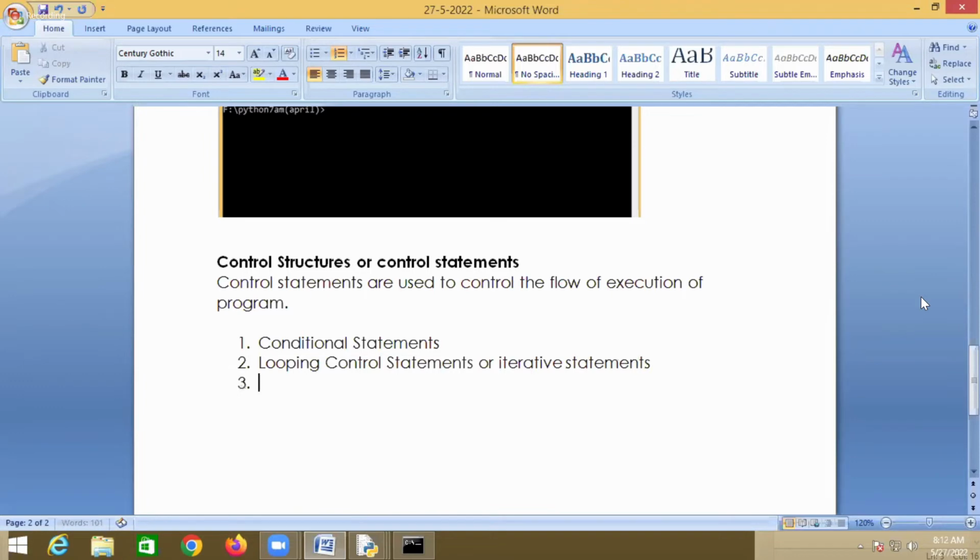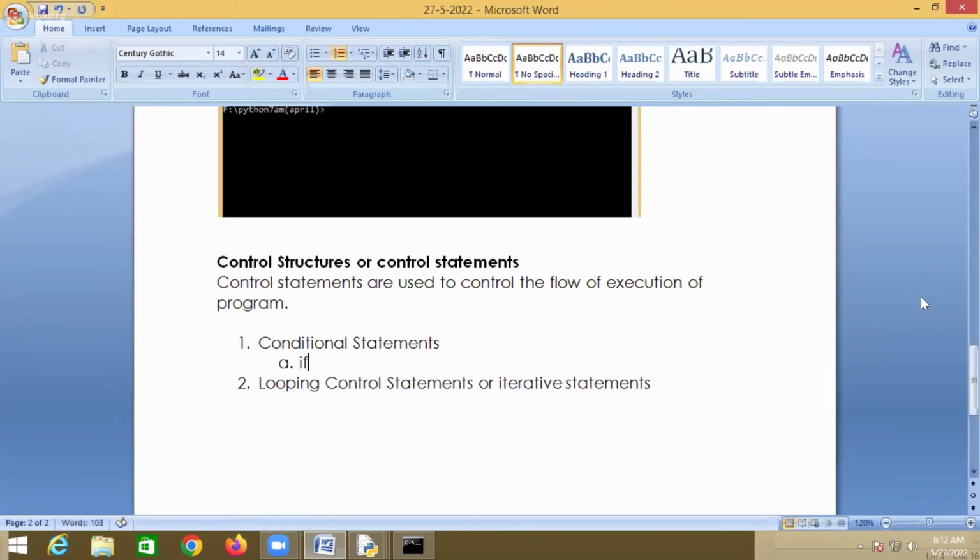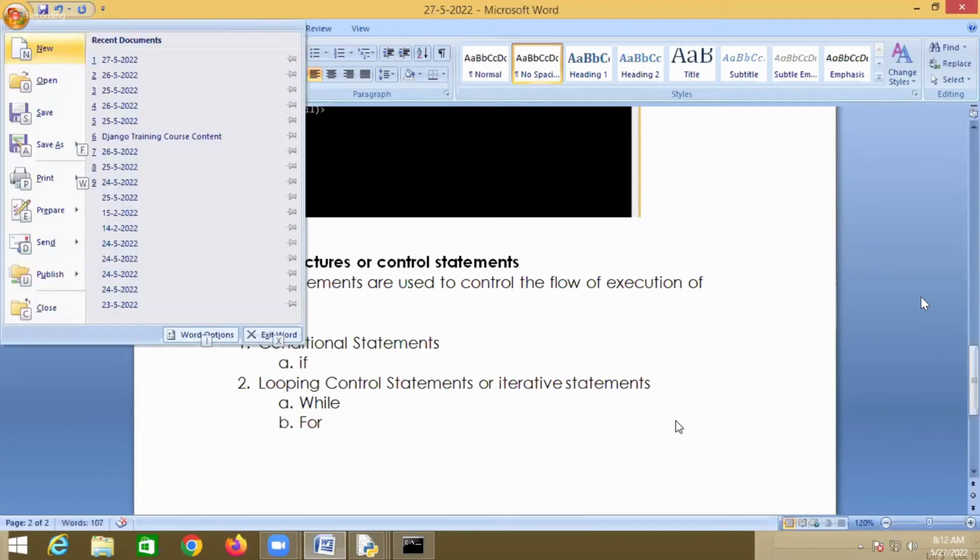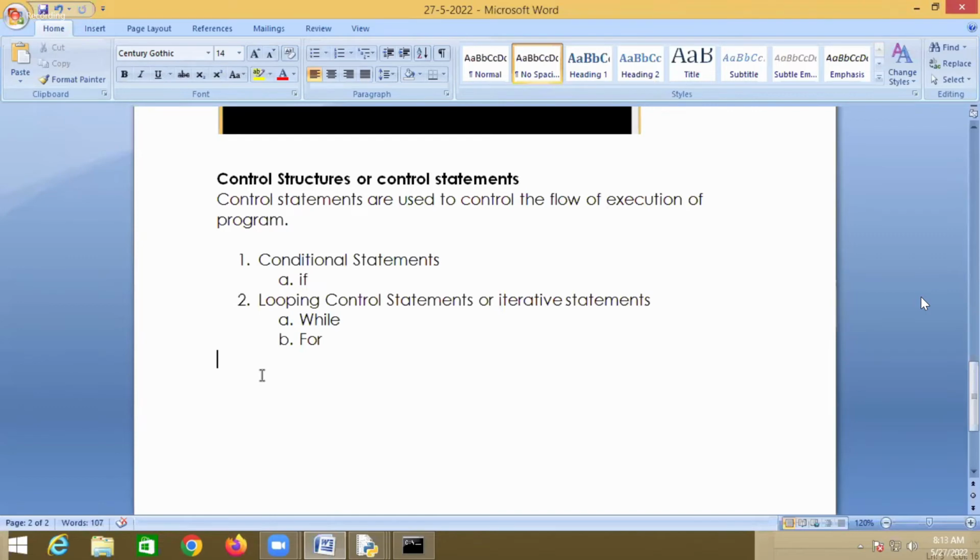Iterative means repeating one or more times, so you call them iterative statements. First, these are called conditional statements. Python supports only one conditional statement, that is if. And Python supports two iterative statements: one is while and the other is for.